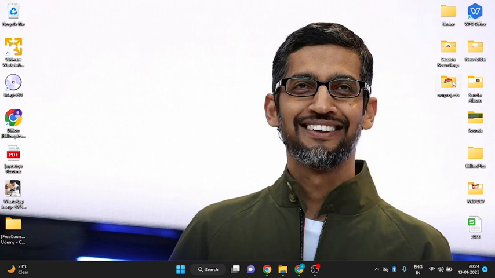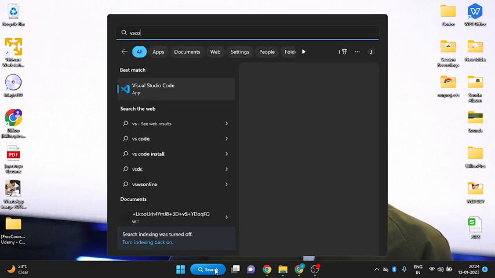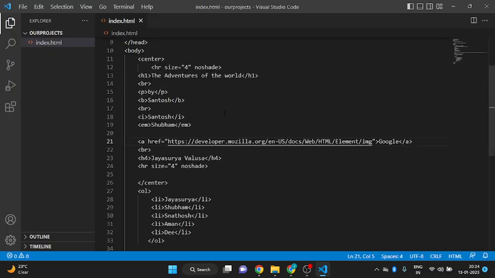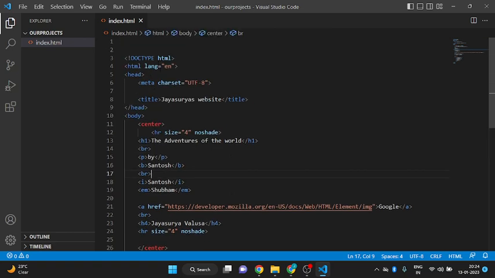So you need to create a folder. Inside that, you can give your HTML file. You can open this using VS Code. So yesterday we were doing this. We were adding an image as well. We were using the anchor tag. What is the anchor tag? It gives hyperlinks. Like when I click on this Google name, it will take me to this website. Clear?